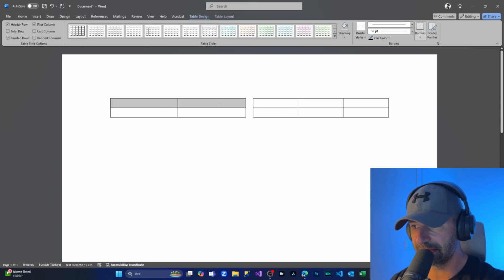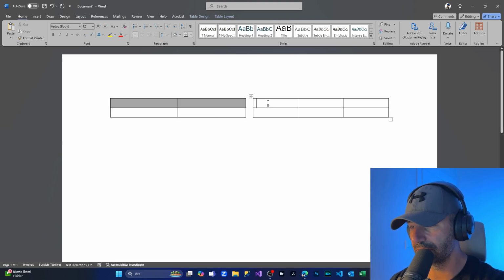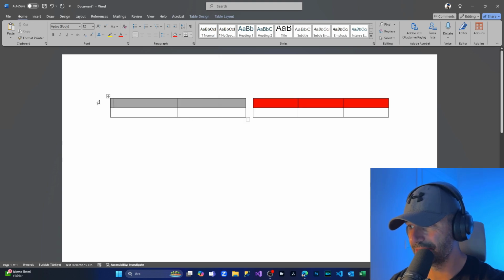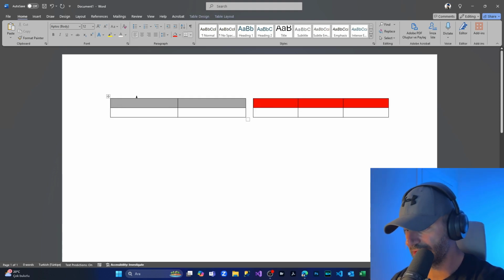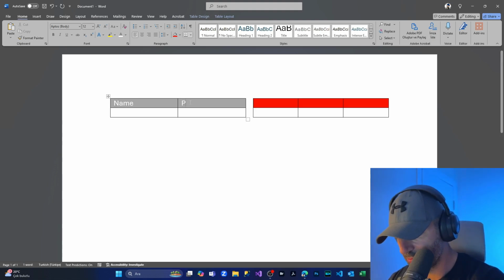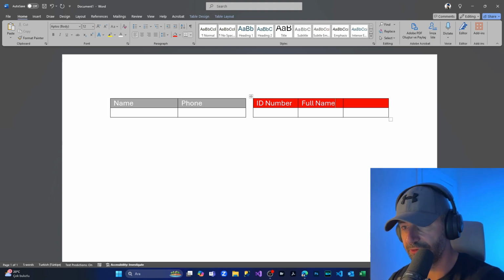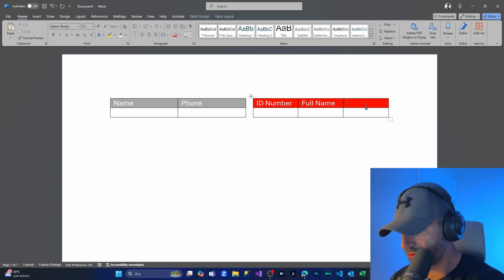Now let's design the headers a little bit. I'm coming to the Home section. I'm gonna put some background color on this. I'm gonna do light gray, and for this I'm gonna put, for this example, red. I'm gonna select them all and make both of them white font, and here I'm gonna say name. For this I'm gonna put phone, and for this I'm gonna put ID number, for example, and for this I'm gonna put full name. As you can see, we have two different tables in one row, and we can do the design as we desire. Also, I'm gonna put the email address.